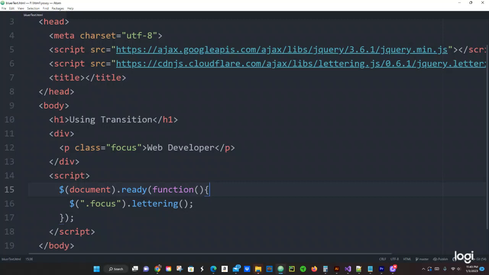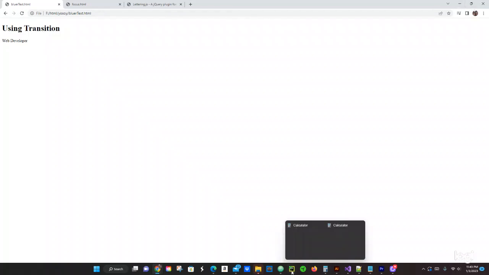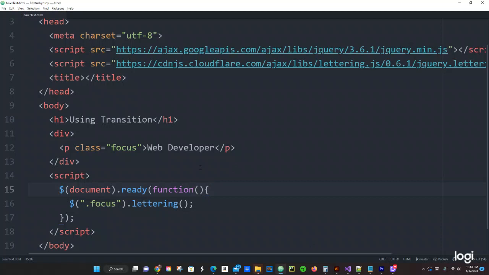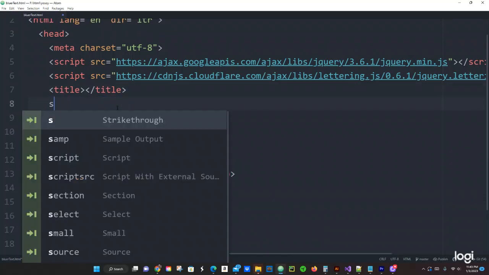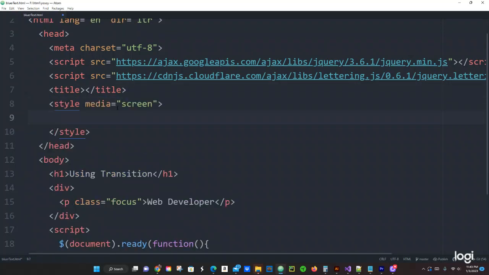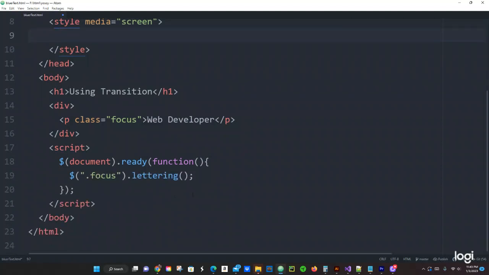Let's see. You've got web developer right there. Okay, now what we need to do is some styling. Style, cool beans. So what is lettering doing right here? Let me just show you before we do the styling.